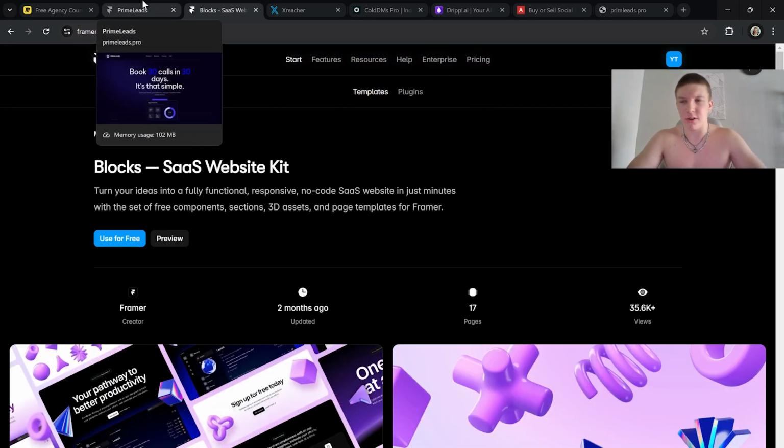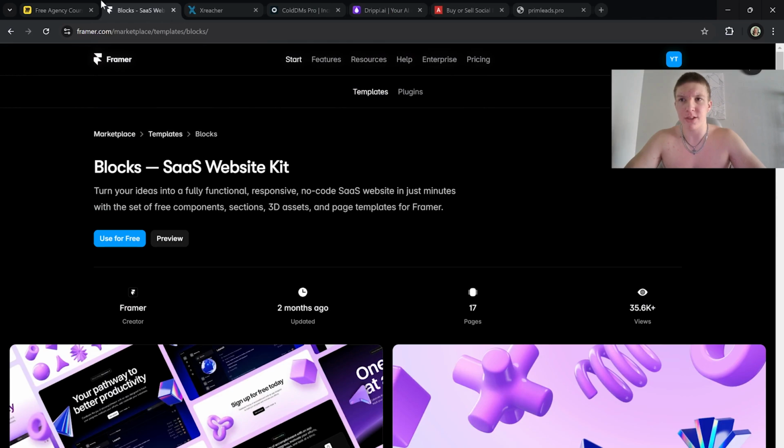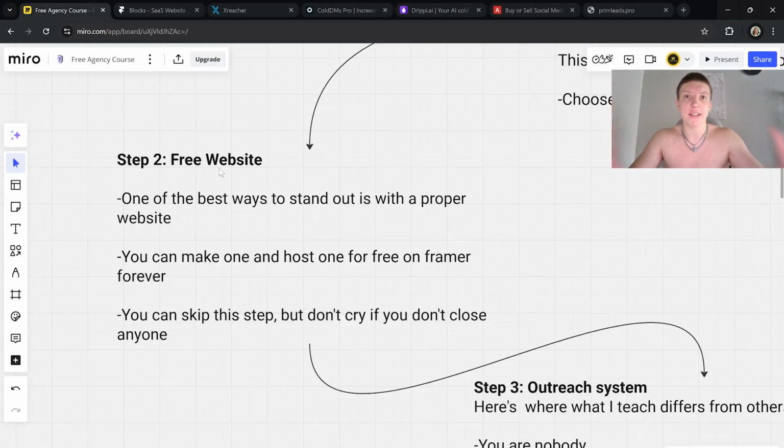Now, I'm not a Framer guy. You can go search about Framer tutorial if you want to do that. But that's how you're going to make your free website. And that's one of the amazing ways to stand out because we're going to need this later in steps. But if you send a client a website, they're a lot more likely to see you as professional because you're more set up. You're more recognized as a brand.